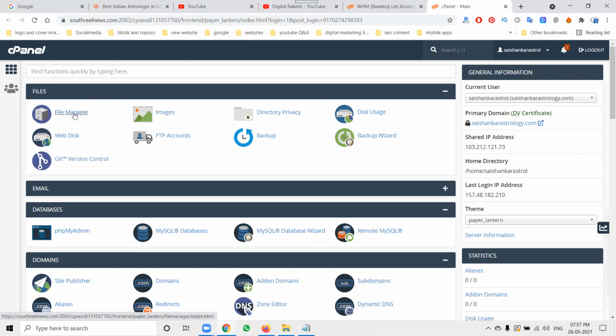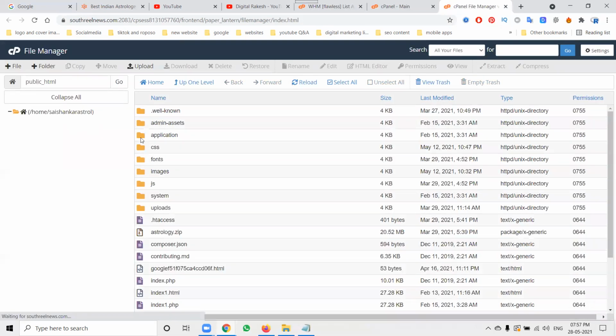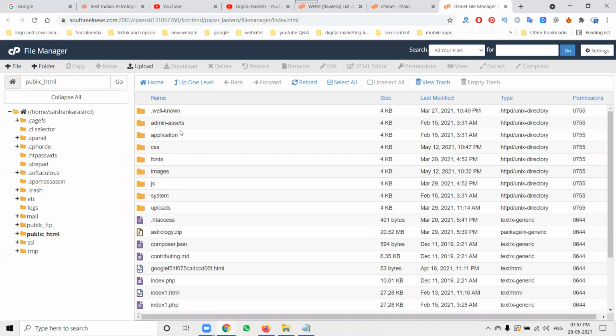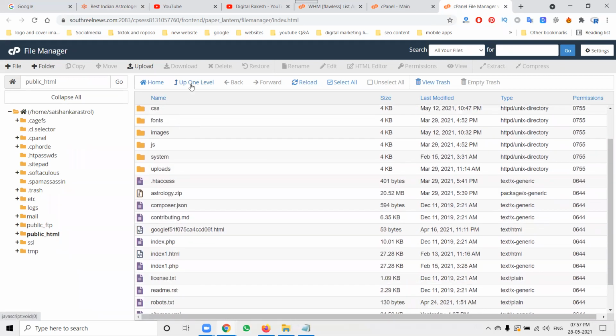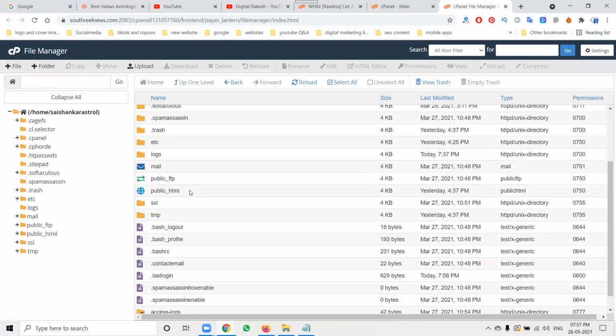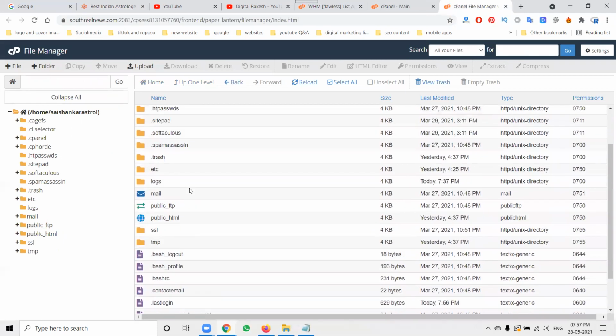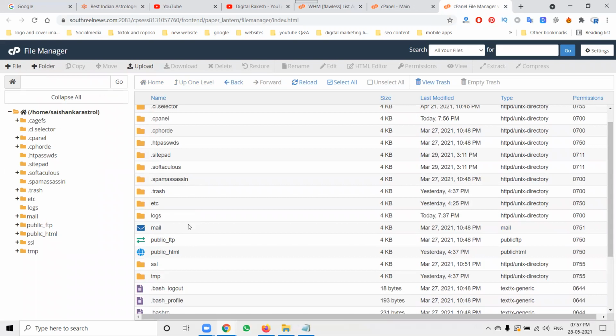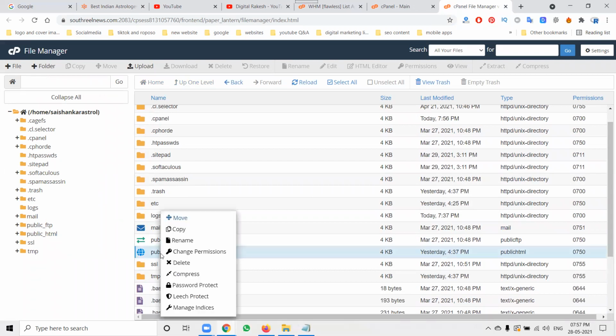That option is called File Manager. In this File Manager, when people open it, they go directly to the files. If you go up one level, the folder is called public underscore HTML. In this folder, you can right click. First of all, compress and download. Downloading many files one by one is complicated.